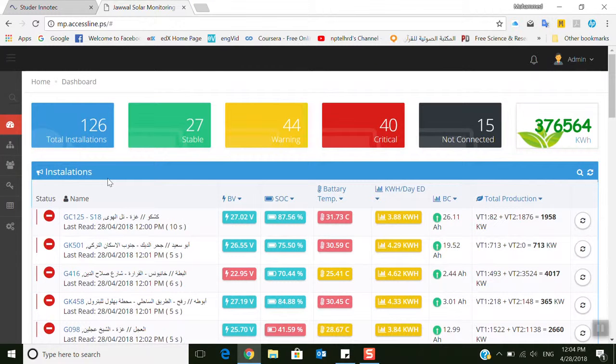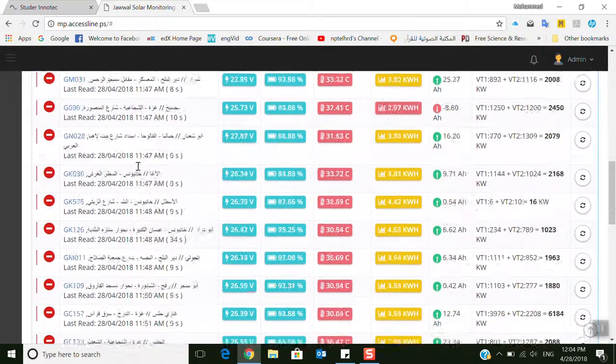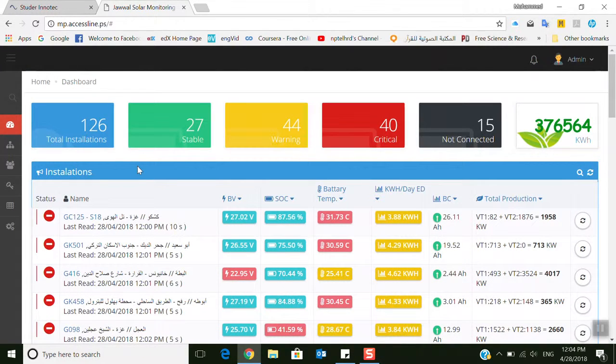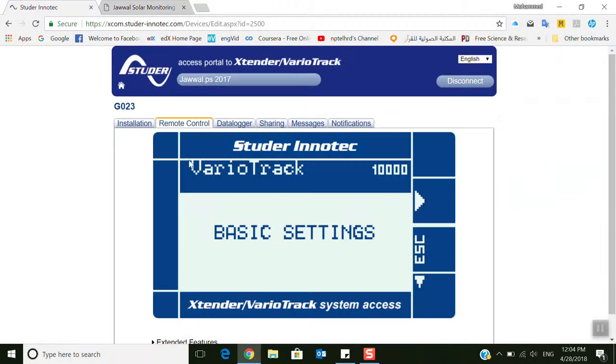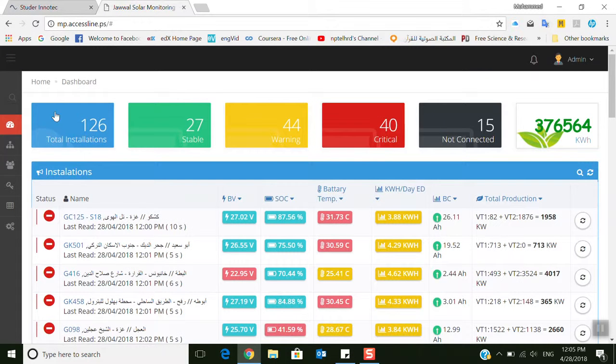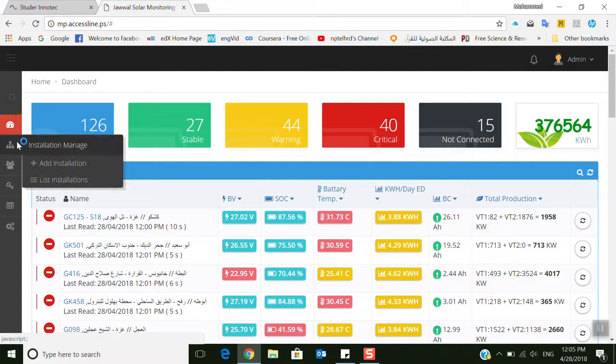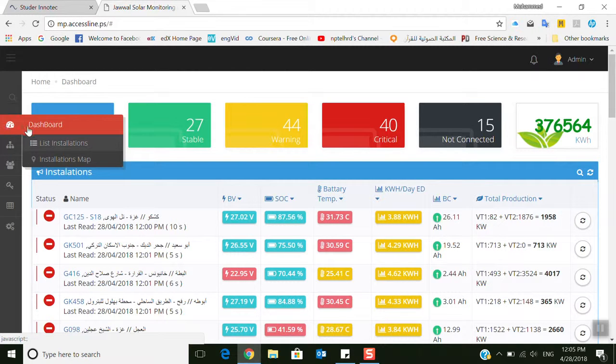Now the point I want to demonstrate here is that this portal allows us to simultaneously and at a glance monitor and control our solar installations. This is not so easily done with the Studer portal, where you have to go to each site and monitor it alone, separately. Here we can also see the PV installations on a map.